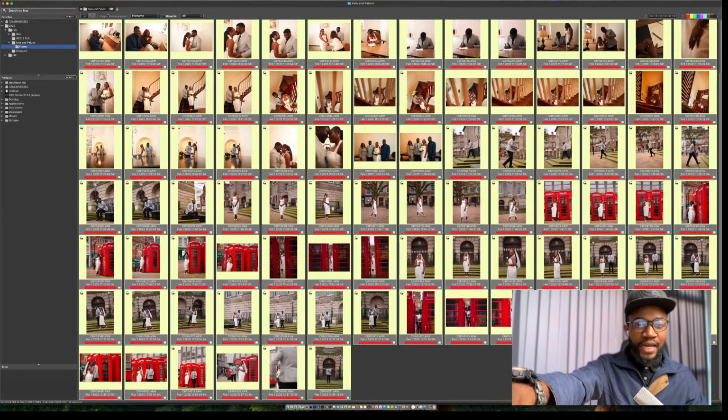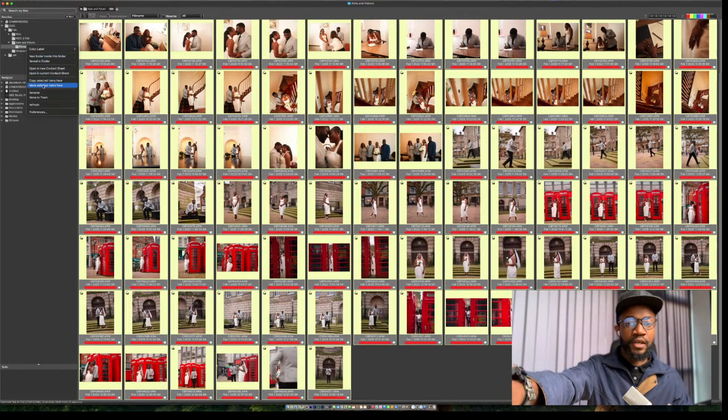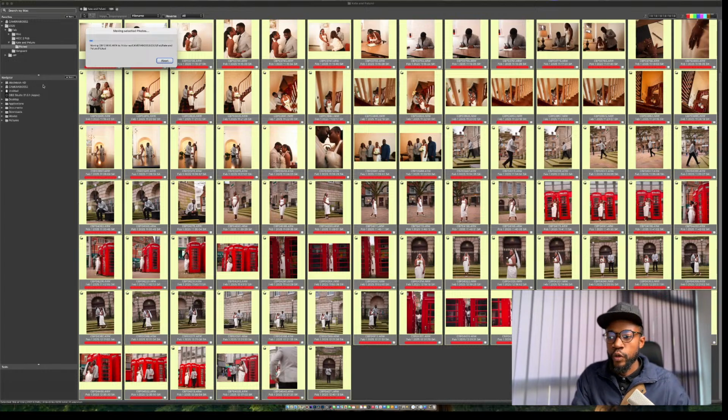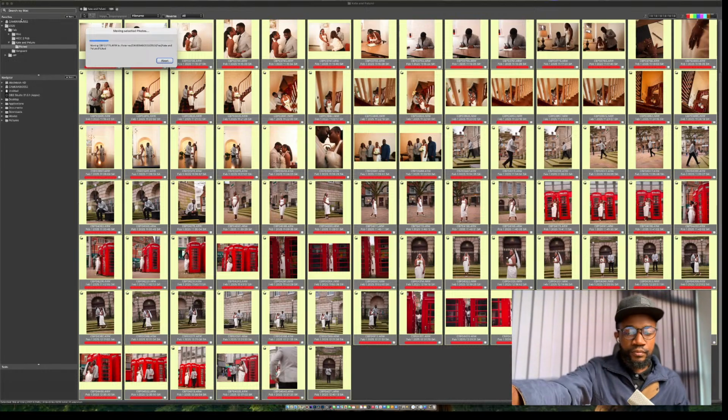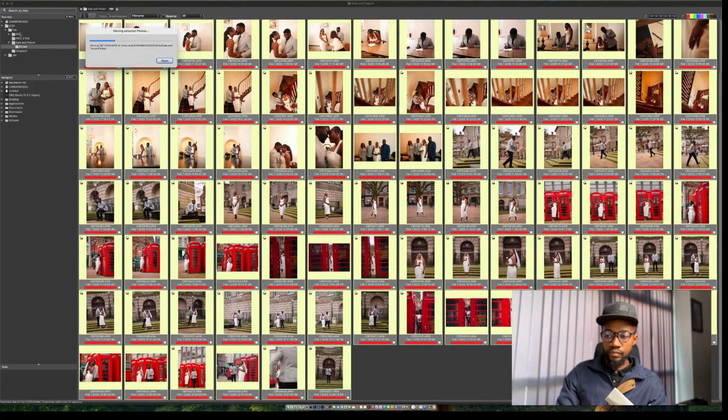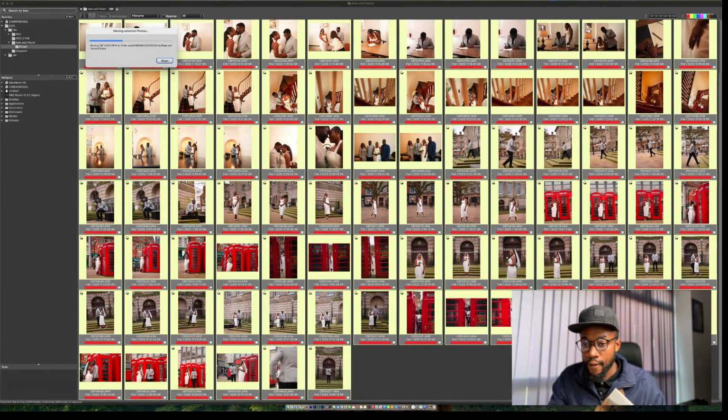When I name that folder peaked, I right click on the folder I've renamed peaked, and I say move selected items here. Then you wait for the pictures to move. Do you guys understand what I just did? Let me know if you understand what I just did.